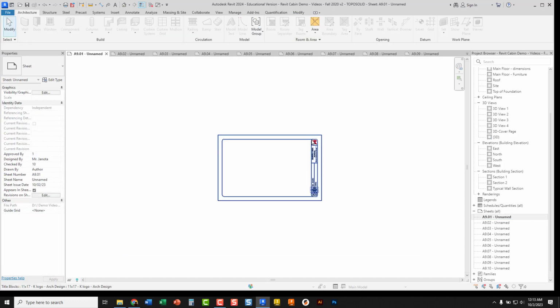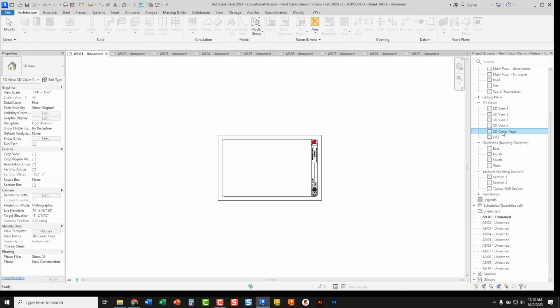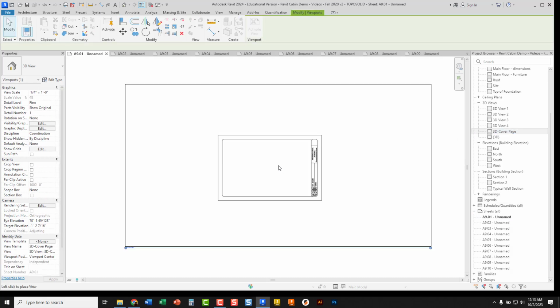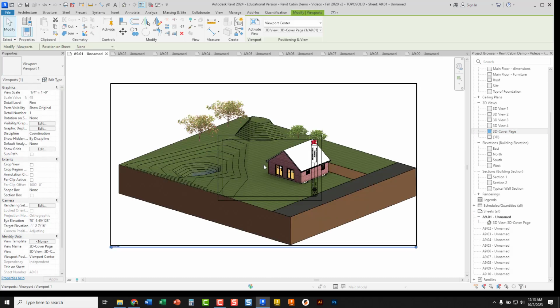That works better. Now that doesn't delete it from the project, it just deletes it from this sheet of paper. And now I can re-drag my new 3D view over, place it. Okay, and it's way too big, so I'm going to go back and change the scale on this view.